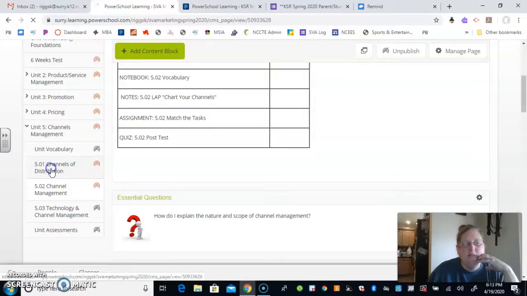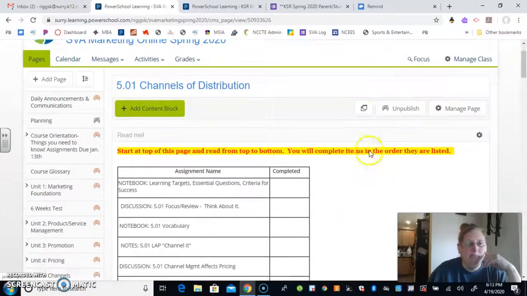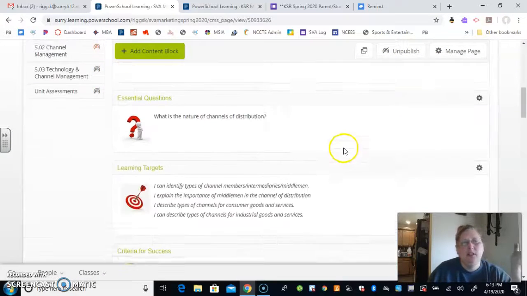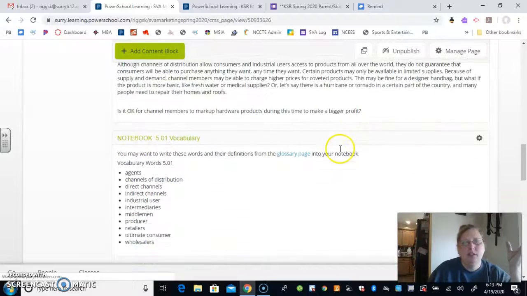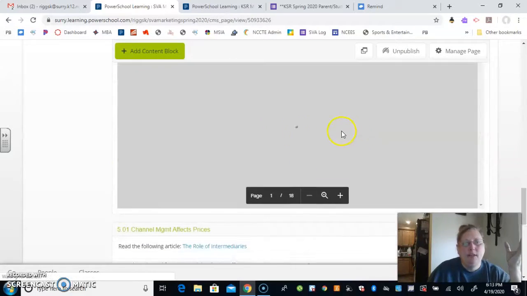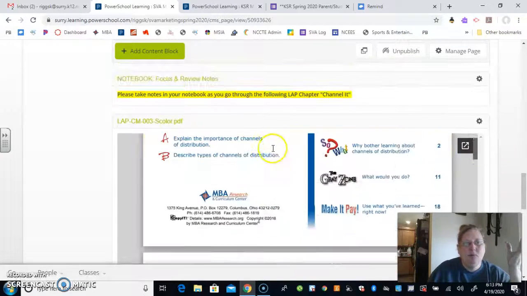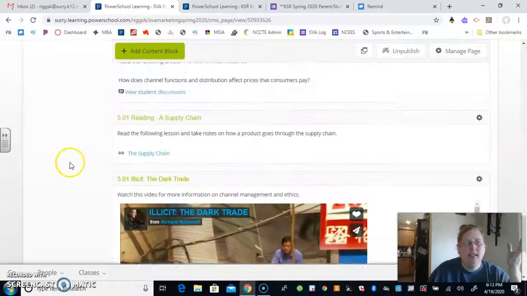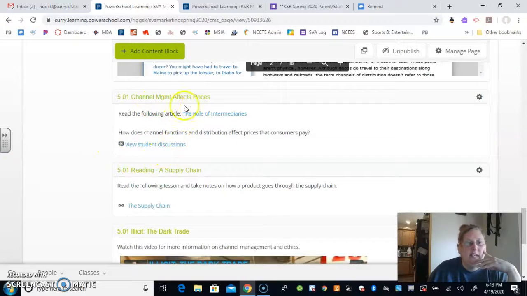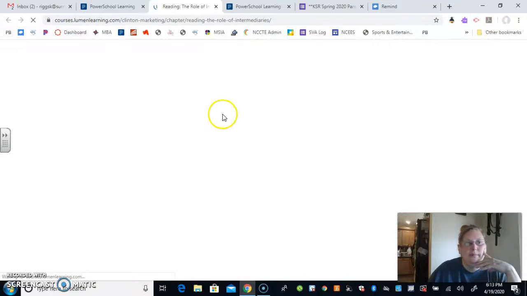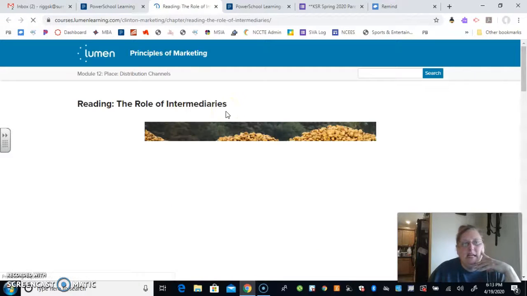501 is channels of distribution, and that's how we get the product to our consumers. You do have a LAP. You have one discussion, how channel management affects prices, and you're going to read this article, The Role of Intermediaries.